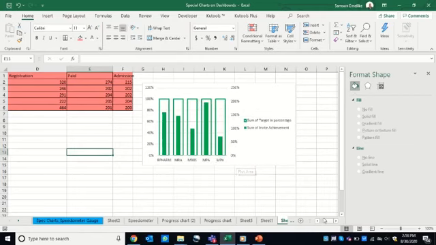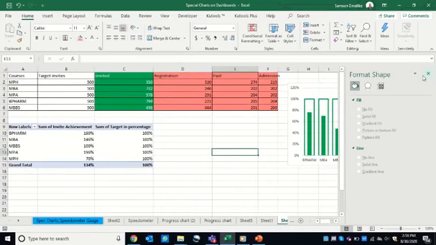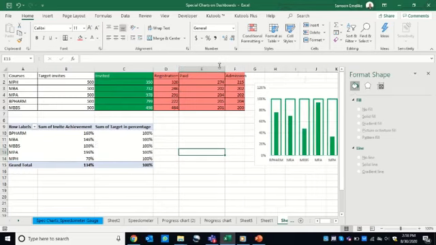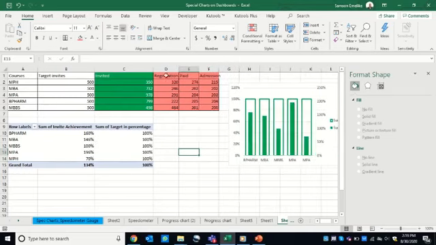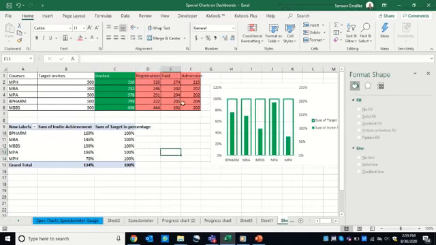Now, let's look at our target, and let's get this so that I can see my listing clearly. All right, so we can see that the BFARM achievement, for instance, is 160.